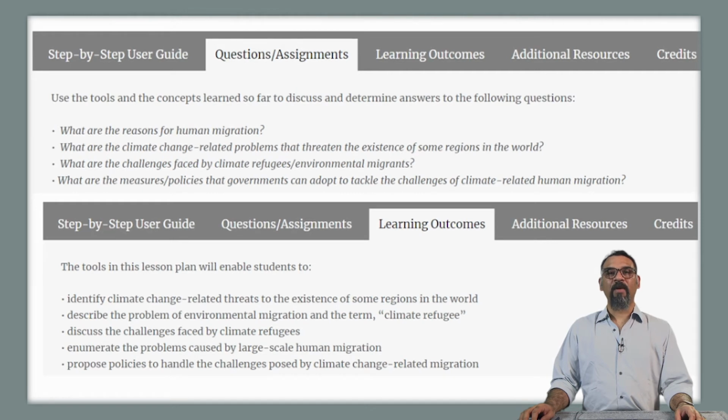The learning outcomes. Through this lesson plan, your students will learn to: 1. Identify climate change related threats to the existence of some regions in the world. 2. Describe the problems of environmental migration and the term climate refugee. 3. Discuss the challenges faced by climate refugees.